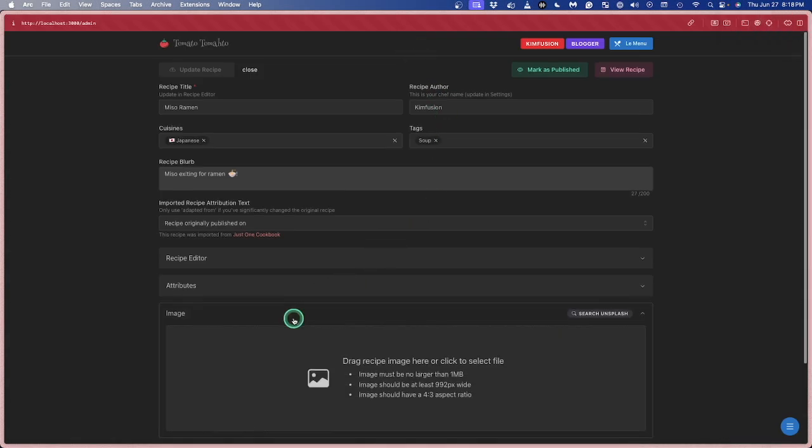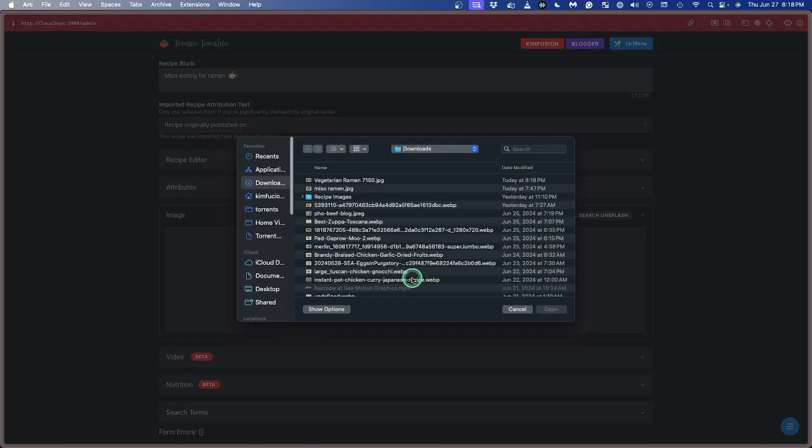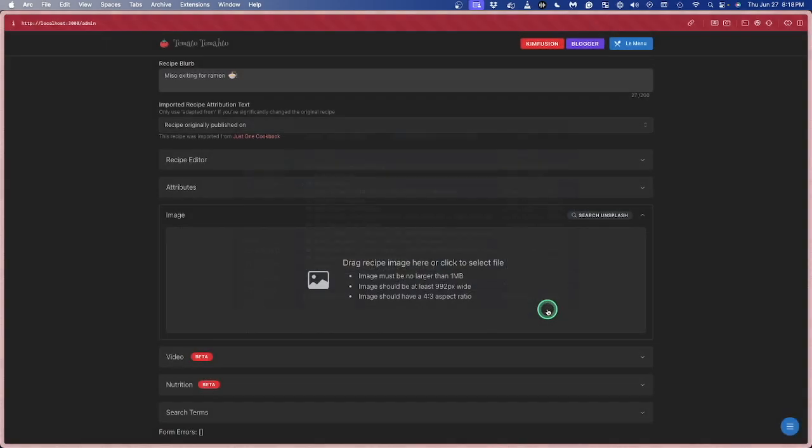Now we're going to come over here to image. And notice these are some guidelines. You don't want a huge image. It can't be bigger than that. You want it to be big enough so that it looks good, and you want it to have a proper aspect ratio. So it's got to be like a 4:3, meaning landscape, and that it's a little bit less tall than it is wide. You can Google that. So you click on this, and we've got this image that we just downloaded. We say open.